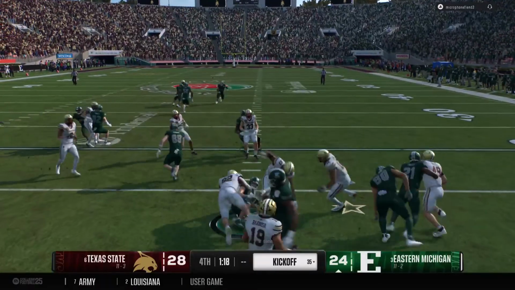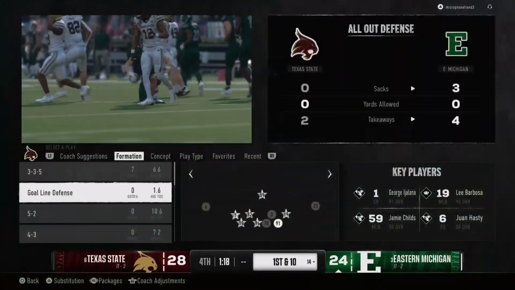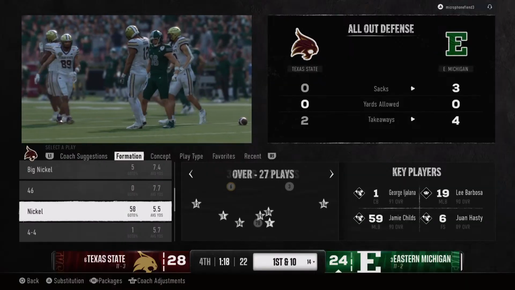Trying to make a play from deep in his end zone. Tackled at the 14. Not very good field position to start here.